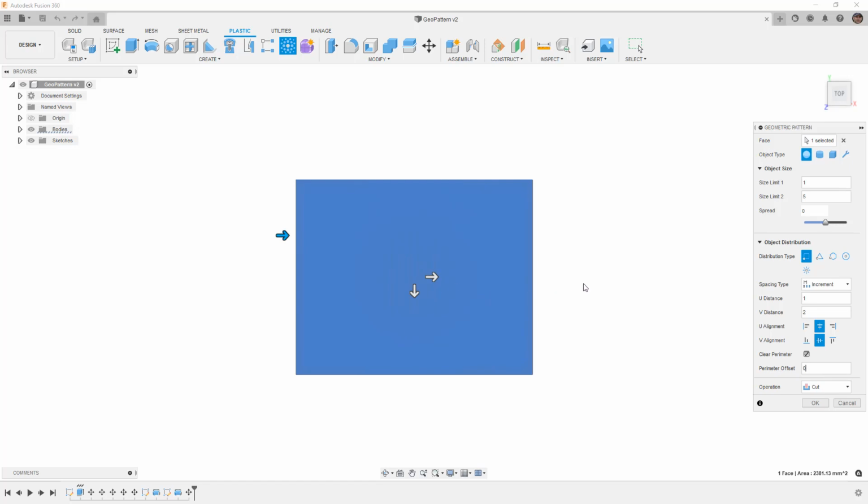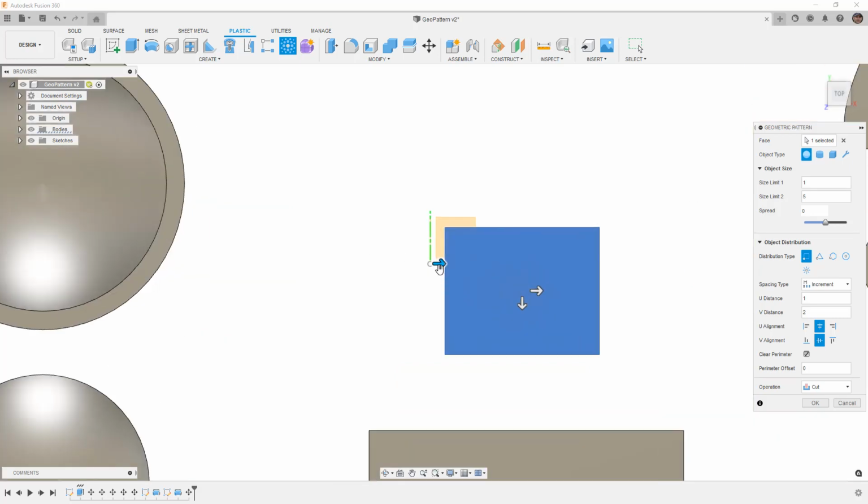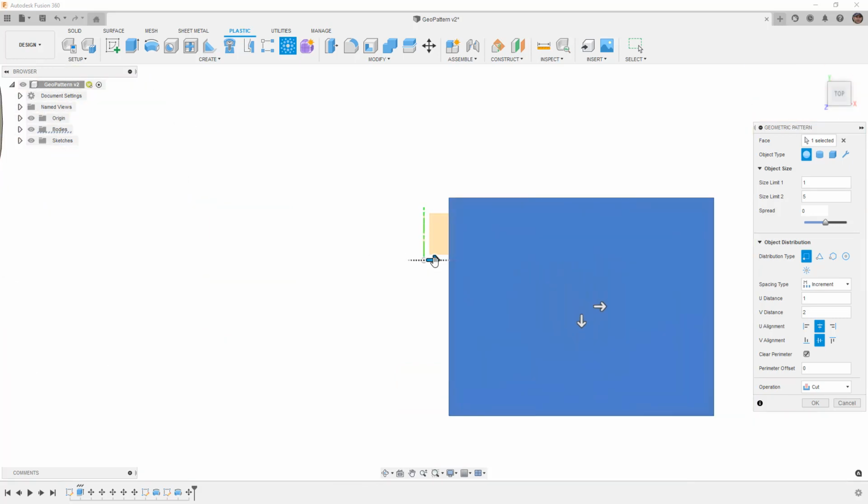Now, I've noticed that this is fairly common, especially when you start and you have an object that is not at your origin. So if I turn on my origin and take a look at where that is, you can see that the arrow that we're seeing is actually based at the origin. And if I begin to slide this to the right, you'll notice that what this is doing is creating this perimeter offset value.